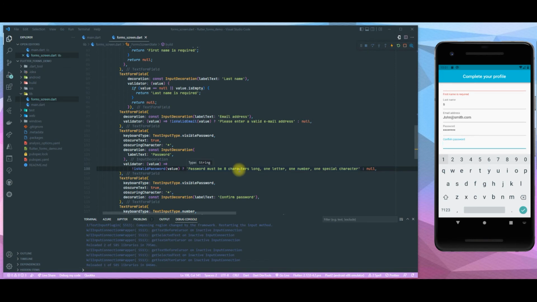Now, the next one that we need to do is our confirm password. We are not going to check if the password is complex because we already have our password validation on the password field. But what we are going to do now is confirm that the confirm password is actually the same as our other password. How are we going to do that? We need to access the value of our password input field from our confirm password input field. We are going to do this by using a text editing controller. A text editing controller makes it possible to access the value of your input type.